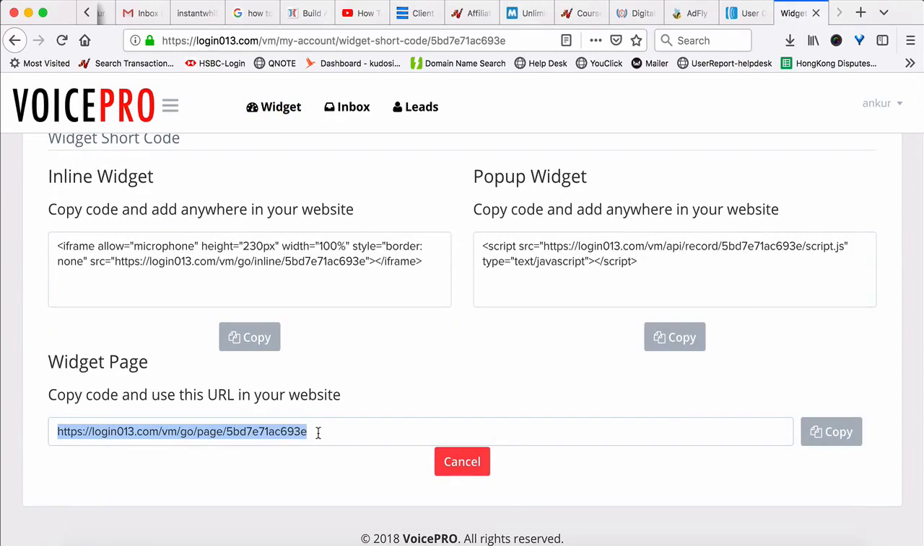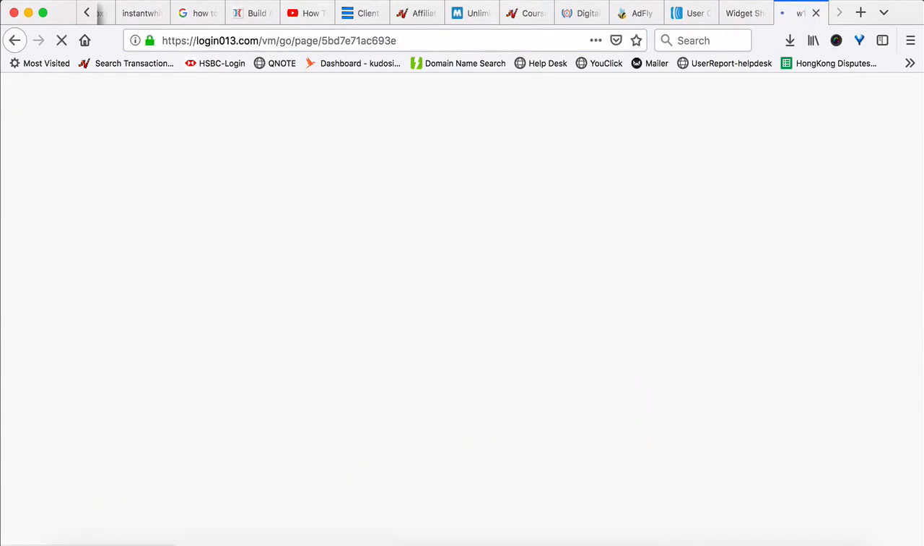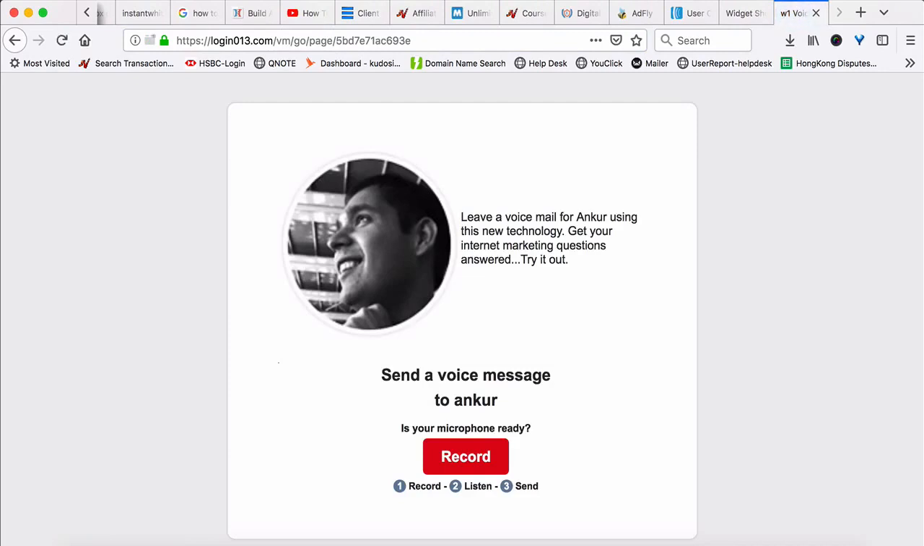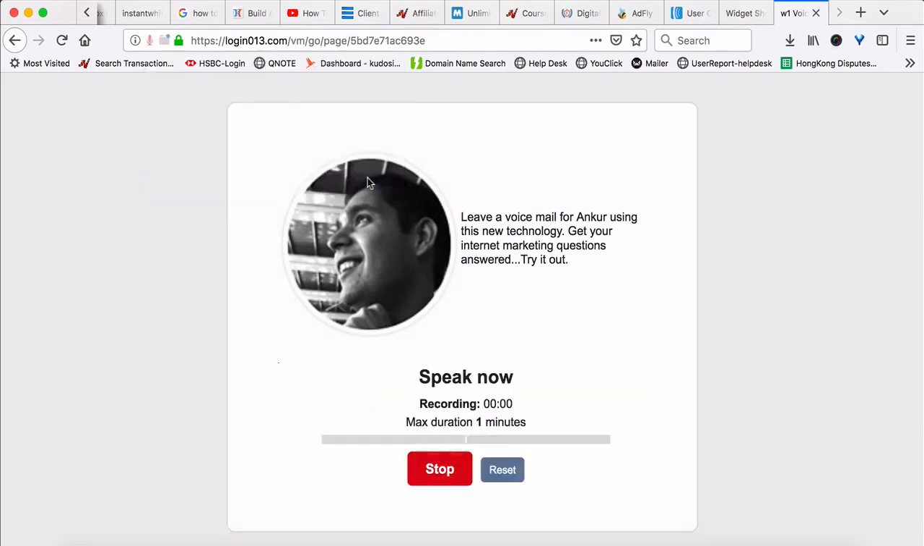Simply copy and paste this into a new page, and you will see this is my voice page. So this is the image I had added, this is the short message I had added, and this basically makes this page for me. It's a nice and clean page where people can go and leave me a voice message. All right, so it allows me to record a voice message, and once the recording is done, it will email me the voice message instantly, right?